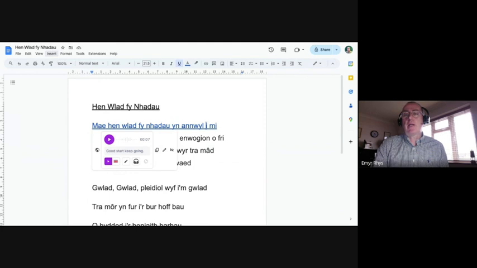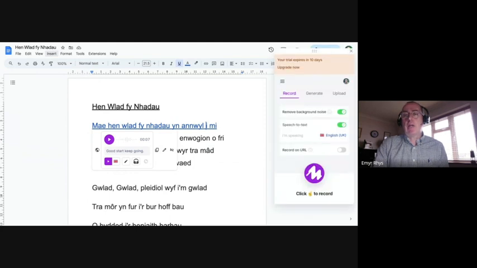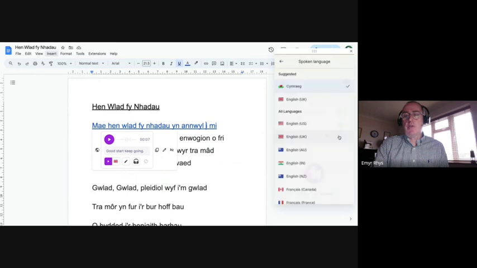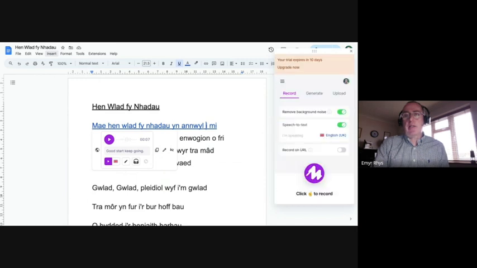If I want to change the input language, then I need to let the extension know that I'm going to do that. And I've also found that I need to restart the document in order to enable that. So I'm going to do that quickly.